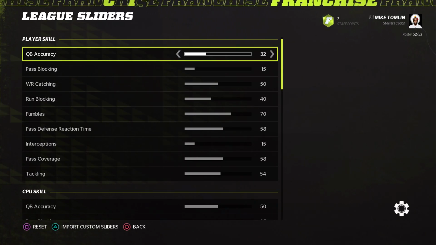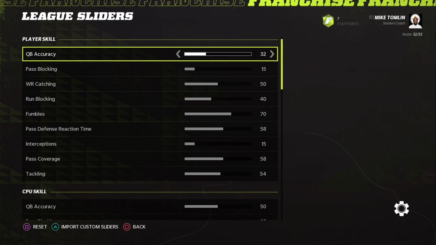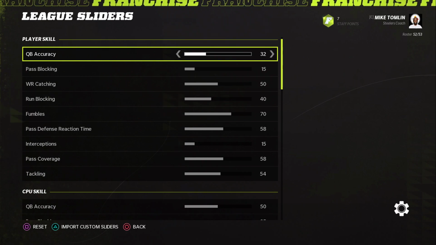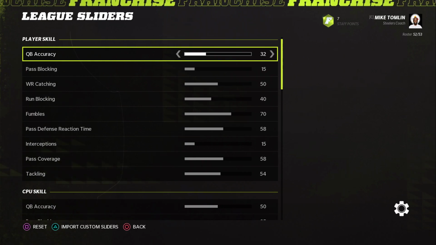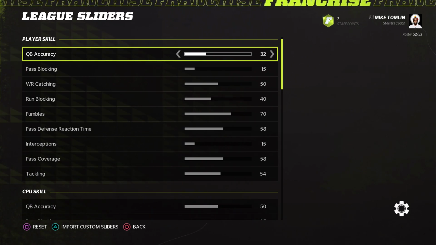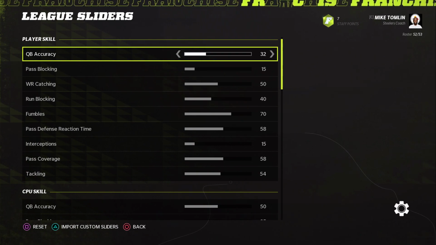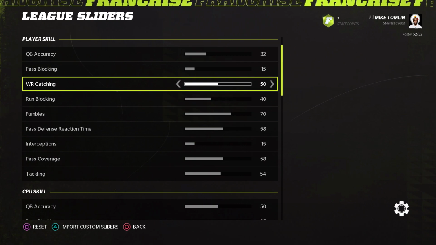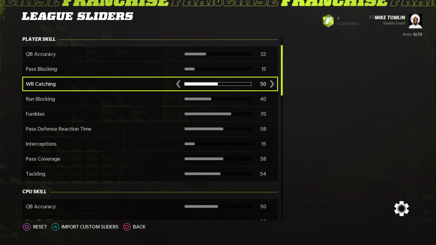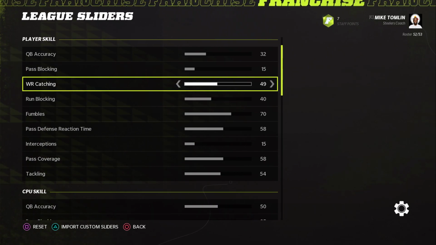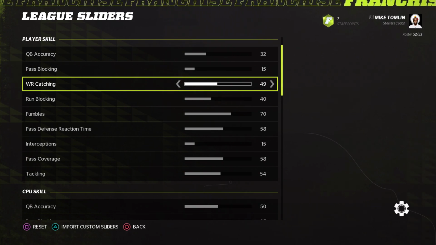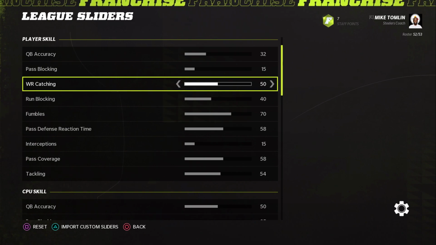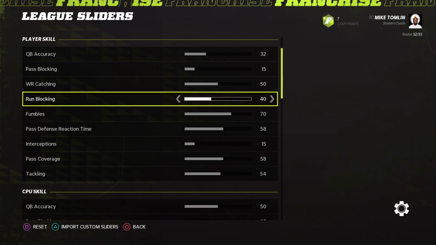Now, the part of the video that everybody cares about. There are a couple of minor and major changes from my first slider set to this one, and we'll note those as we go through. To start off with, quarterback accuracy stays the same at 32. Pass blocking again at 15. Wide receiver catching is at about a 50. I'm considering taking this down to a 49 to make my life a little bit more difficult, to have a couple more dropped balls on my receivers' ends, so I think I might do that. Run blocking down to 40.